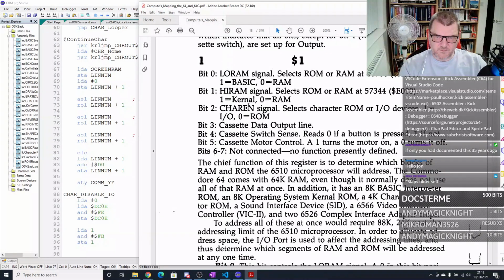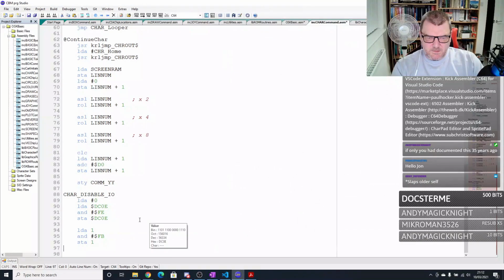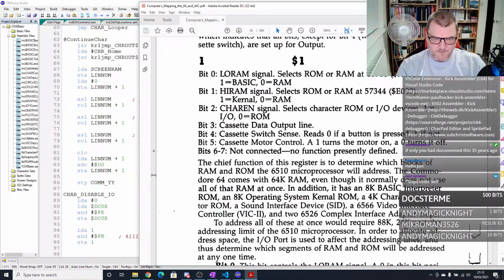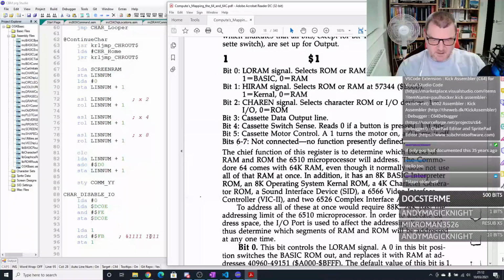So that's the 3 bits here, isn't it? If we're taking the value and FBing it, that means we're masking off. I think that's FB. Yes, it is. So we're masking off bit 2, 1, yeah. So we're making that 0. To select character ROM or IO, 1 equals IO, 0 equals ROM. So we're masking out the IO in preference for the ROM, the character ROM.